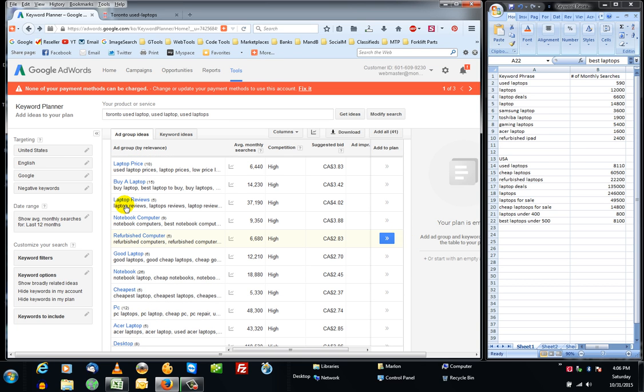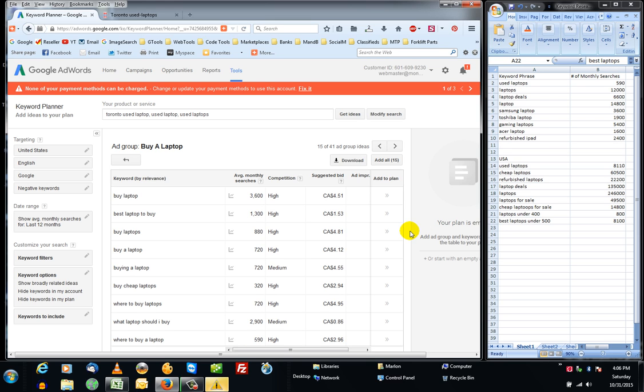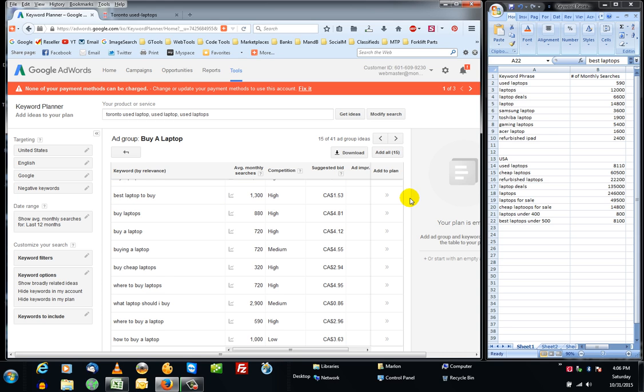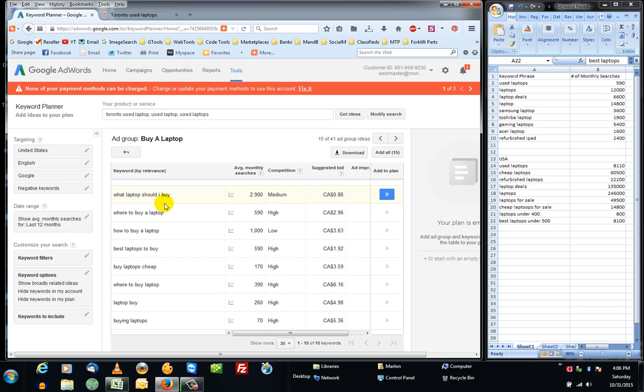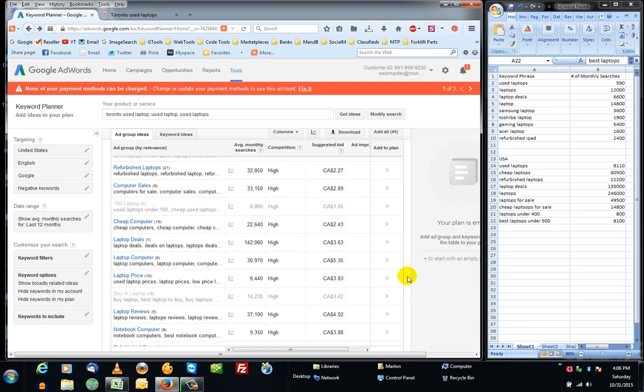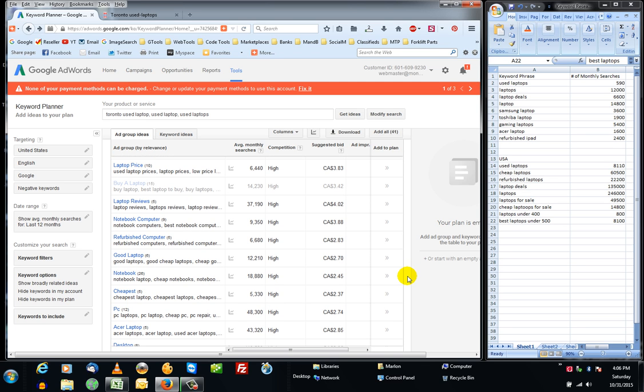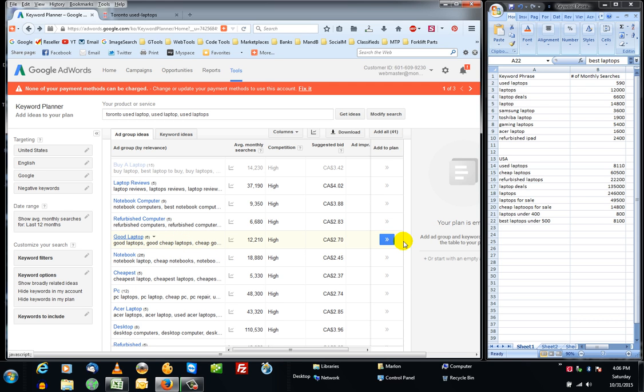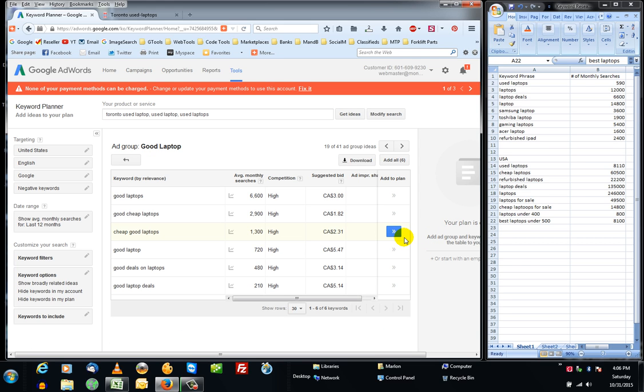Buy a laptop. 14,000. That subdivides into, okay, there's nothing much big here. I'll just leave, get out of there. 12,000 people looking for a good laptop. Let's see what that comes up to. Good laptop, 6,006. Good cheap laptops, 2,900. I'm leaving that. I have bigger search terms to use.